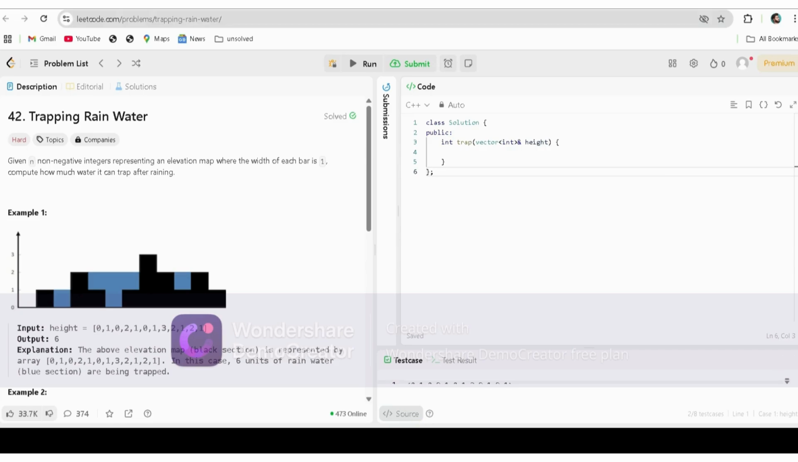Okay, you are given different bars. We have bars of different heights, but the width is similar, 1 width. The heights are given to you: the first bar is of 0 height, the second bar is 1, and so on. You have to find how much total water it can store.